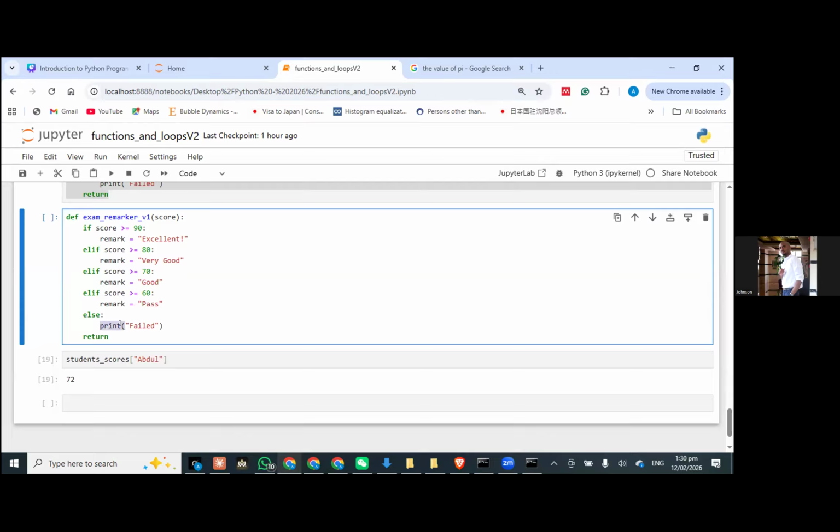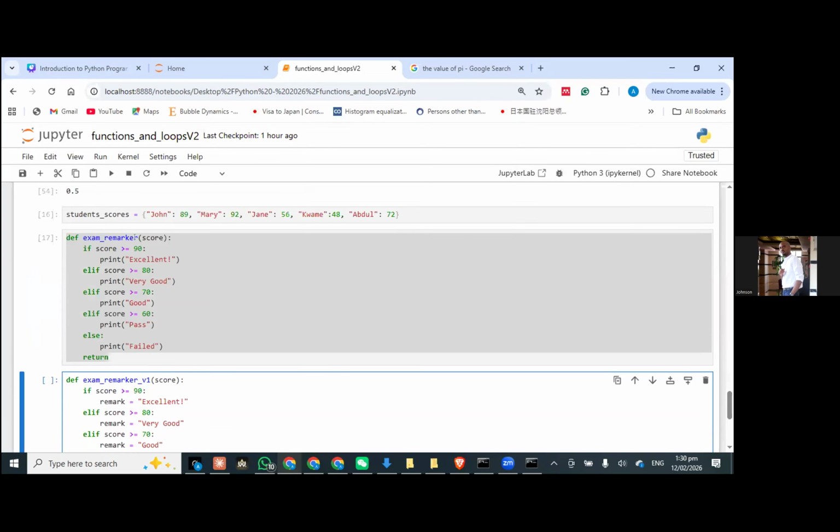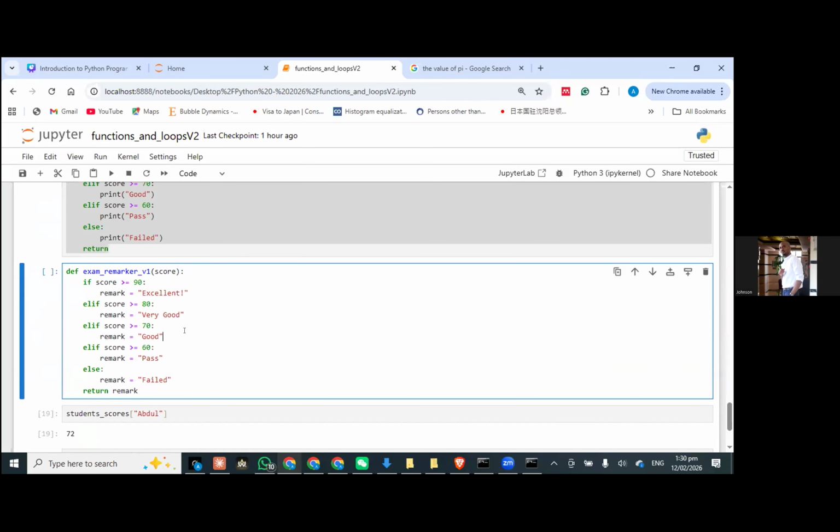For those that have thought before, I'm sure they understand this part quite well. So what you have to do now is you return remark. The difference now is that for this one, we print the results. We print the remark. But for this, we actually bring out a value called remark.